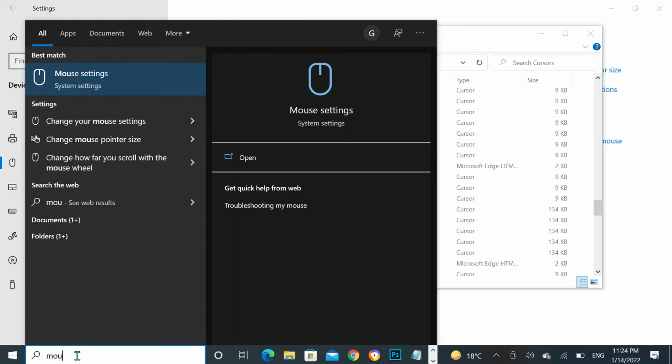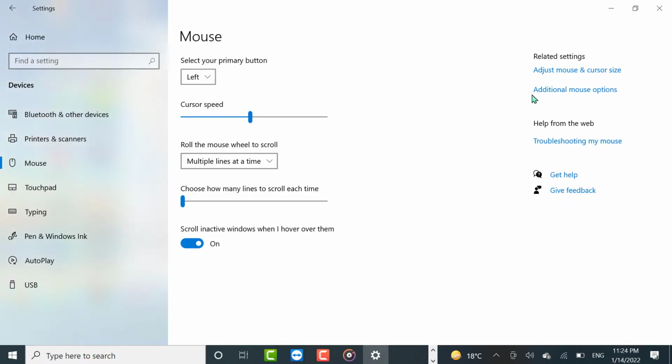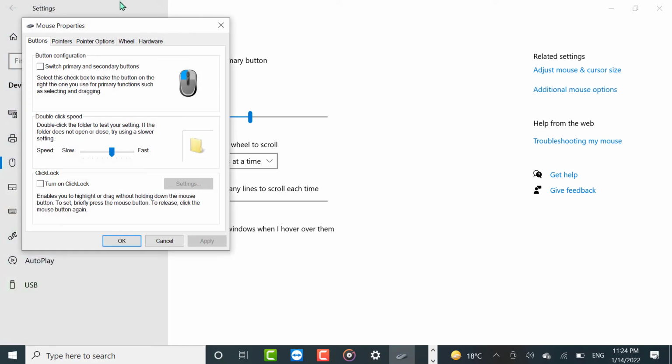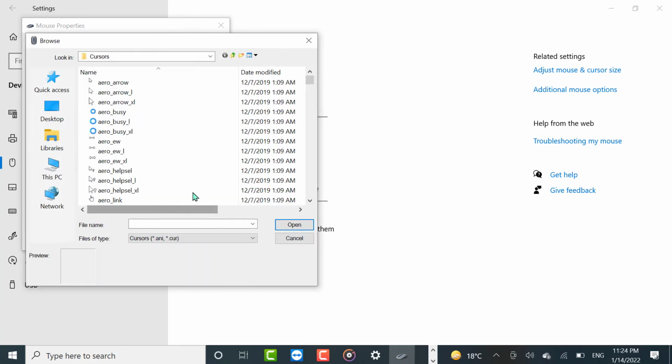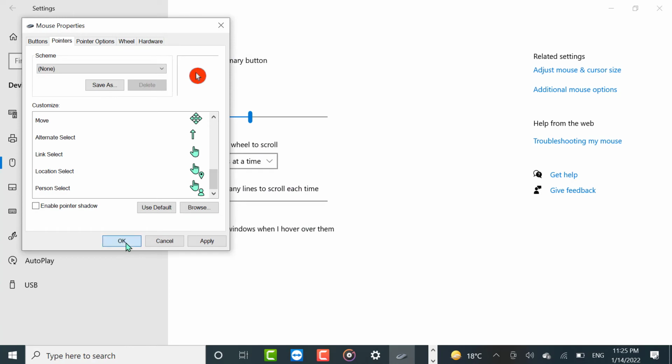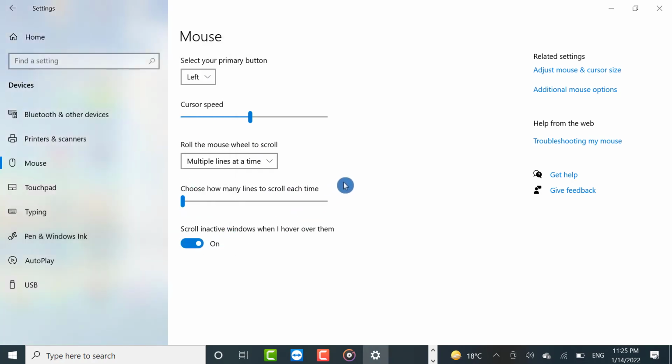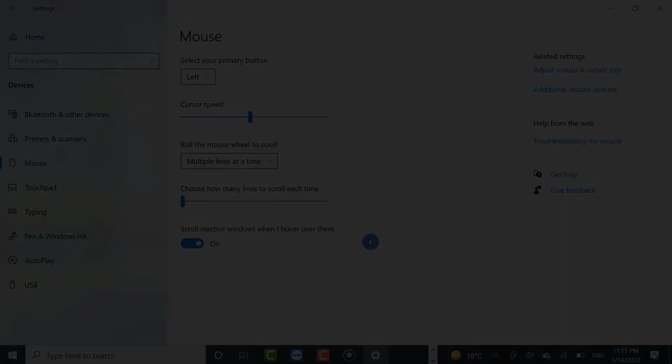Now again go to mouse settings and click on additional mouse options. Click on pointer. To add your highlighted cursors in this list, click on browse, select your cursor, and click on open to add your cursor. Now you can see your cursor is added. Now you can use the highlighted cursor anywhere.